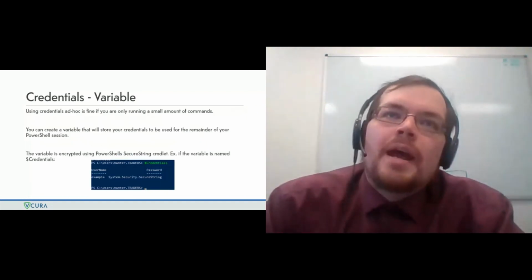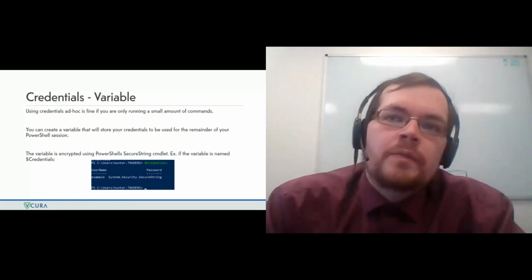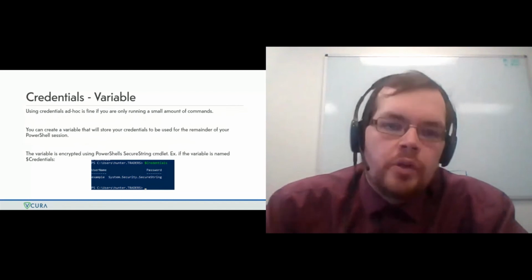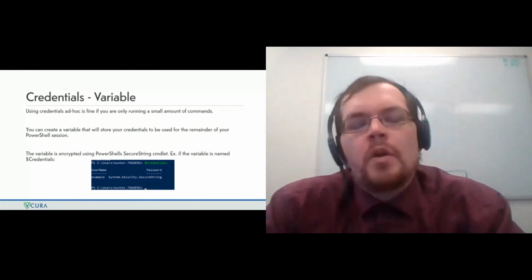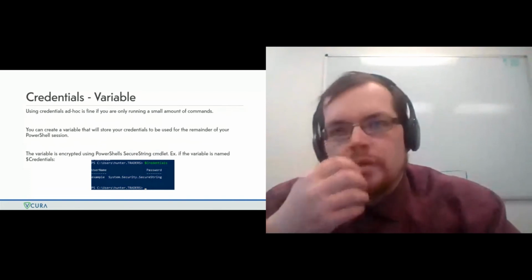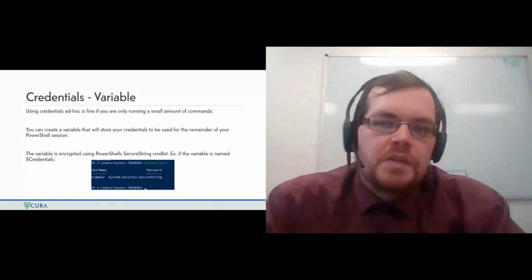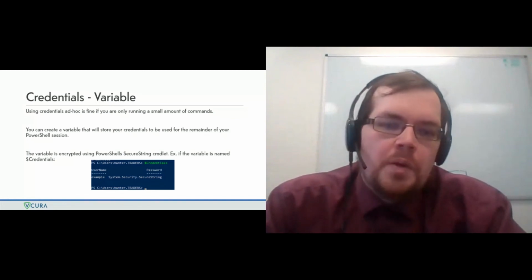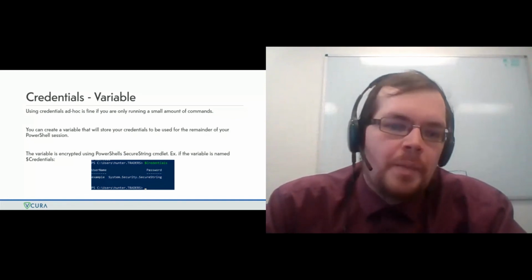And then once again, I have the slides here of the different ways that you can use credentials, whether you're just doing a one-off command, using your credentials ad hoc, or if you're sitting down for a couple hours, you can save your credentials into a variable, saved as a secure string, so you can use your credentials without having to type them in manually for the life of that PowerShell session.